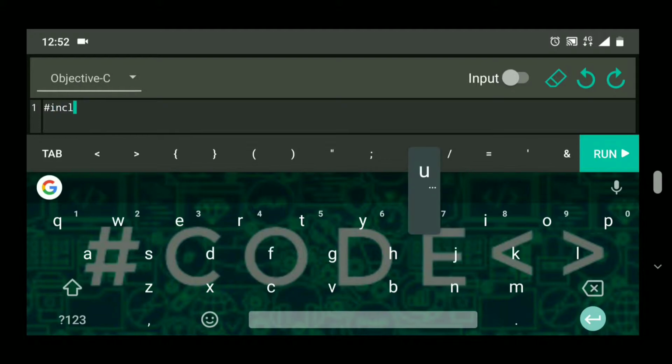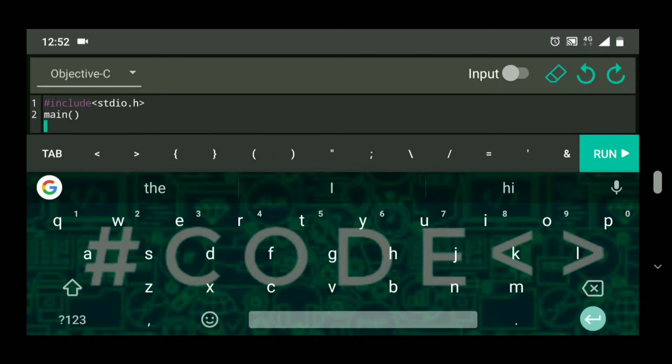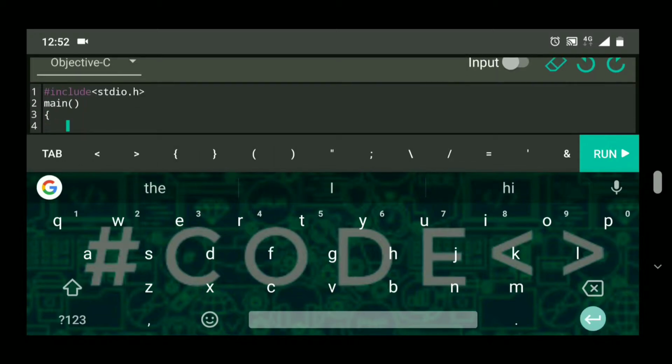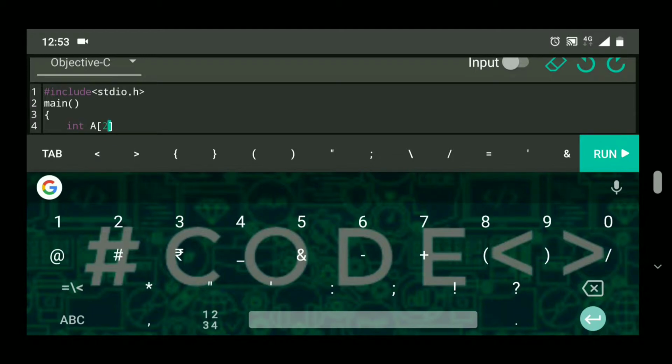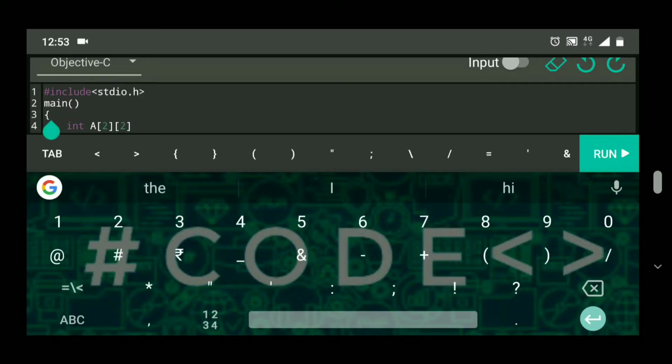#include <stdio.h>. Now it is going to be an integer matrix, so definitely we are going to make a two-dimensional matrix. We are going to say int. I'm going to name that matrix as A, and it's going to be, say, a 2 cross 2 matrix, so 2 and again 2.